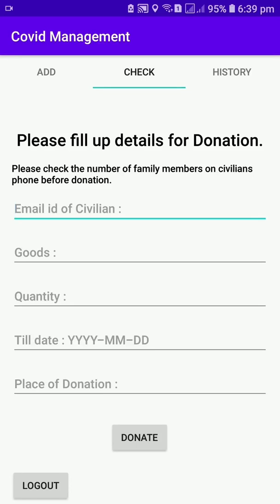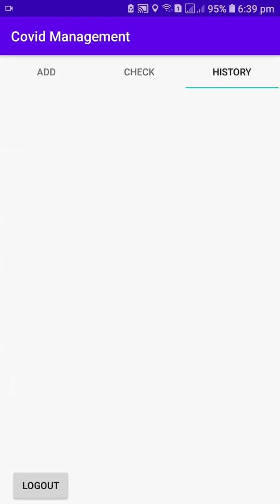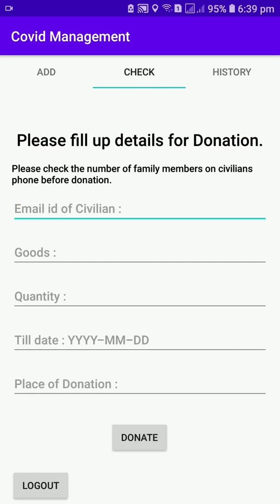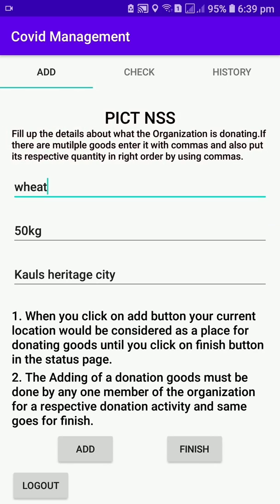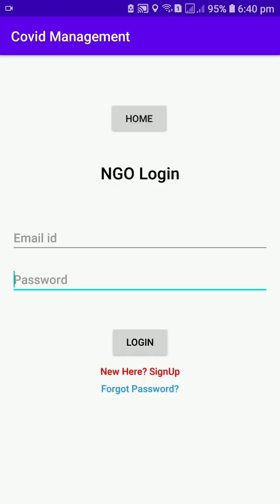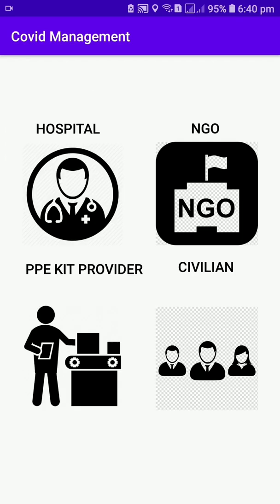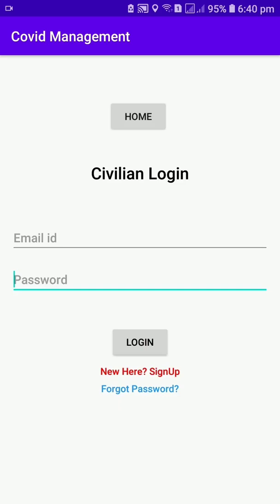Okay, this is the page where the NGO can donate goods to the civilians. And this is the history page. Right now it's blank. So let's log out and create a civilian account from where we can receive the donation. So let's go into the civilian account and create a new account here.